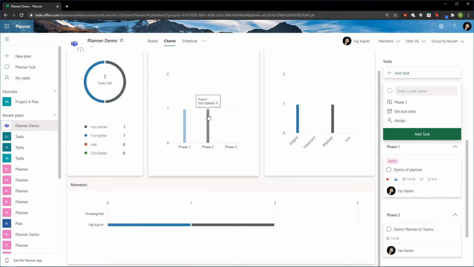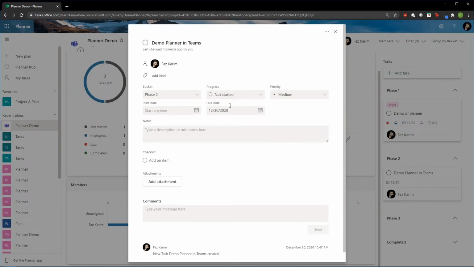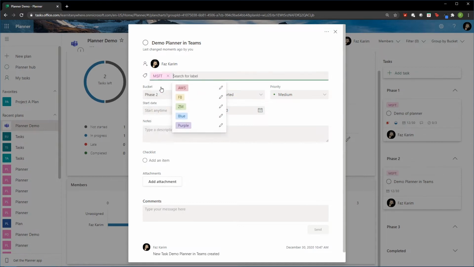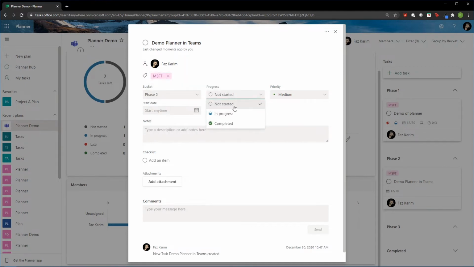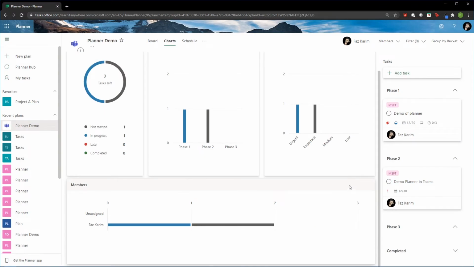Just like that, it added in those details. This is a medium priority. It's still assigned to me. I can go to these tasks here and add more details to them by clicking on it, adding the labels that I want, putting the progress level, changing the priority. I moved it over to important now, phase 2.